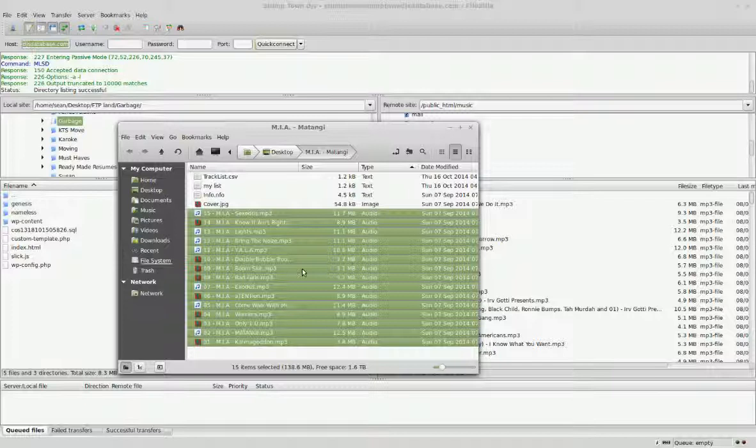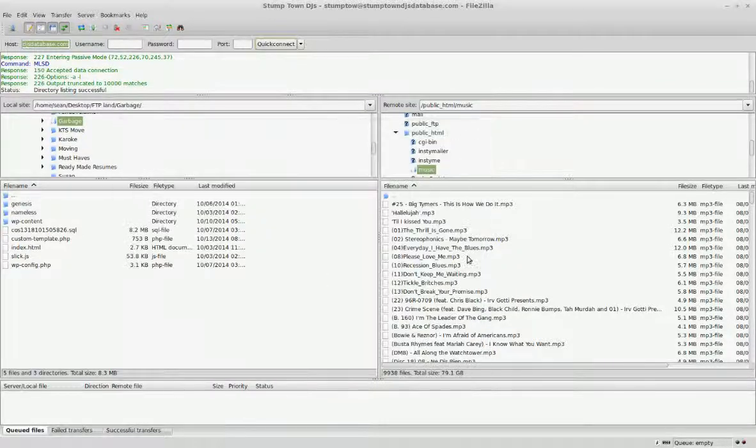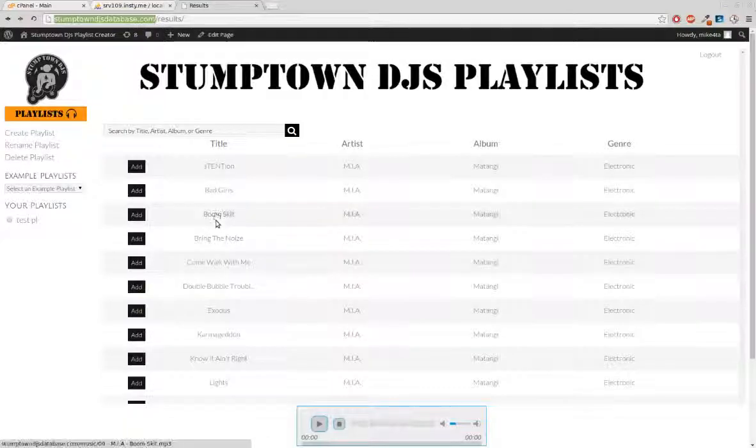But I'm not going to put them in there because you don't want that music in there. That's not your music. So once you drag them into there, you're good to go. You're completely done. We can go back to the site, search for this, click on the song, and it'll play just fine. If you have any questions, let me know.